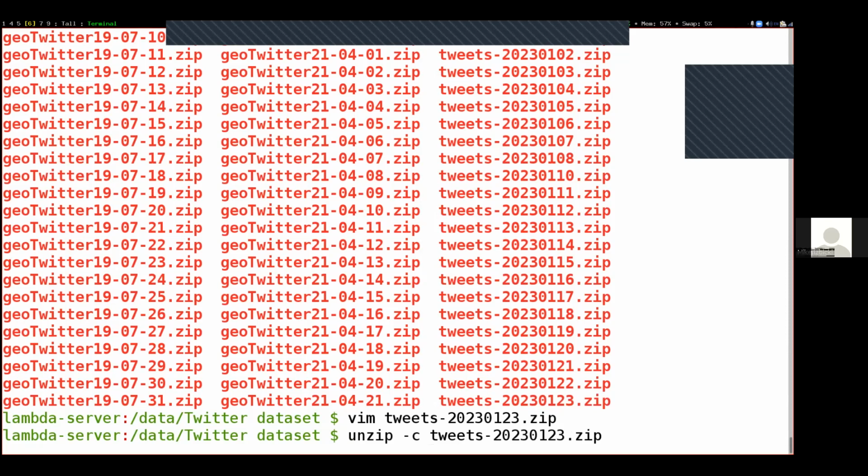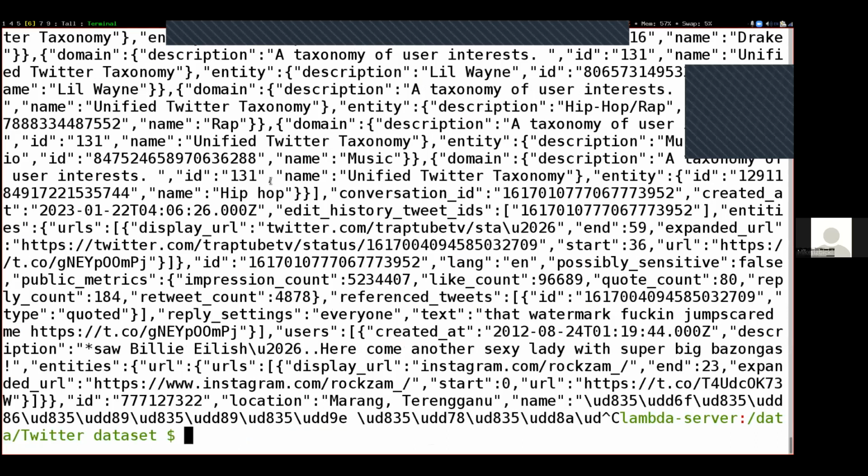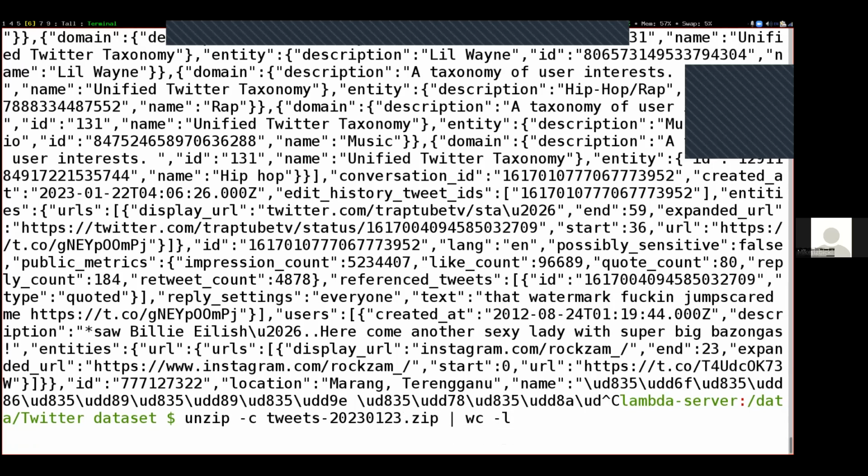I'm going to hit enter here in a second, and it's going to fill up our screen with a whole bunch of tweets. So you can see this JSON information for all these tweets being sent out to the screen. Now, if I want to know how many tweets are actually contained in this zip file, I can do pipe wc -l. And again, it takes about 30 seconds or so to do this, as it unzips the file and loops through every line in the file, counting how many lines there are.